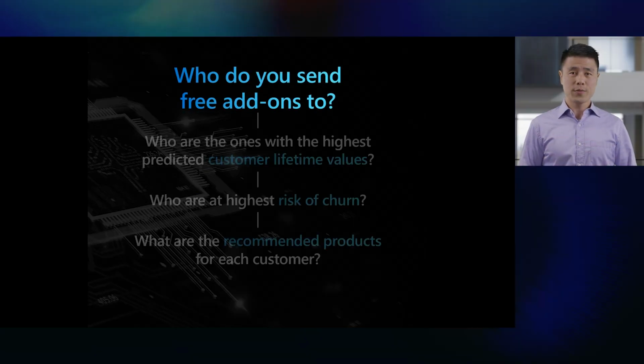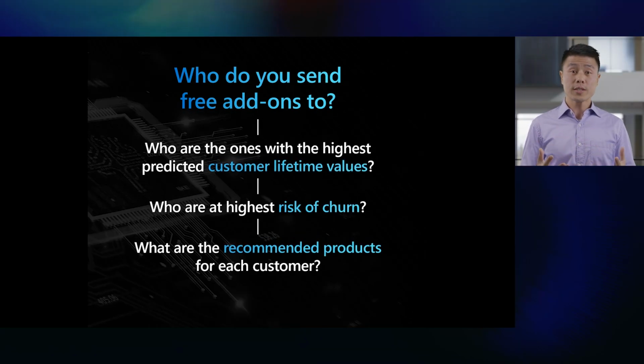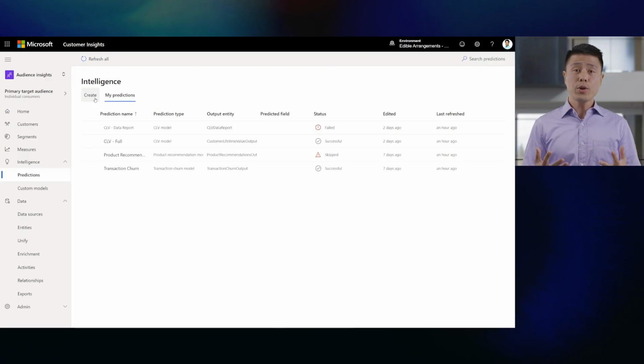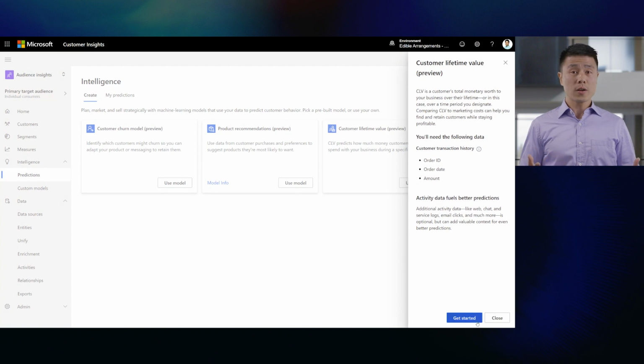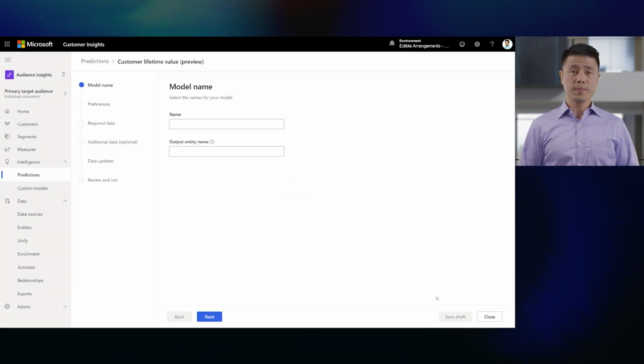Going back to our objective, we're trying to figure out who we should send emails to for free add-ons. We want to reach out to the customers who have these two characteristics. They have the highest predicted customer lifetime values for a given time period, and they are at highest risk of churn. We'll also run our product recommendations model to decide what we want to recommend to each customer in our email campaign. Let's see how we can do that. In predictions, these are the out-of-box AI models available to you. We'll start with the customer lifetime value model.